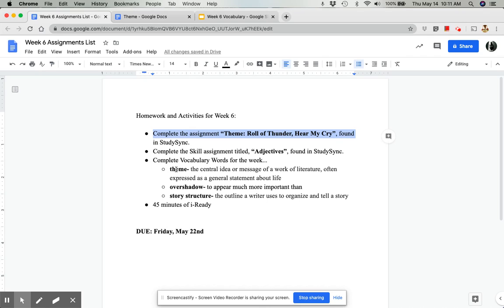We have 3. Theme, which is the central idea or message of a work of literature, often expressed as a general statement about life. Our next word is overshadow, which means to appear more important than. And our third word for the week is story structure, which means the outline a writer uses to organize and tell a story. Also, remember to do 45 minutes of iReady.